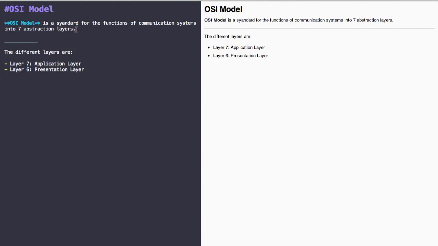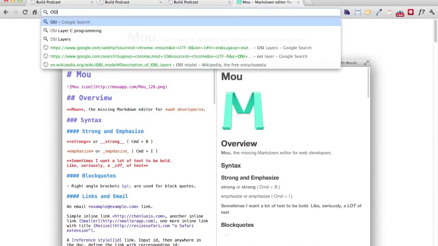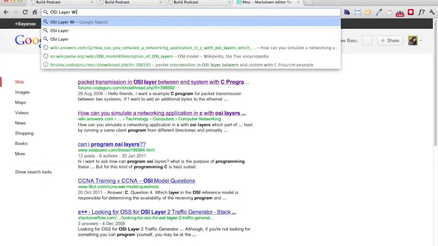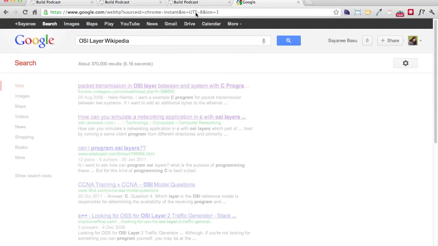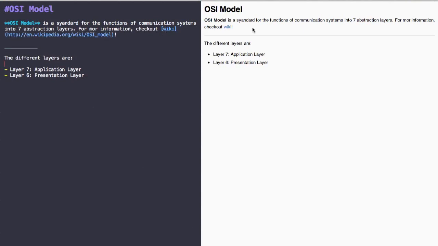What about creating a hyperlink for more information? Check out wiki, and let's say I want to link it to the OSI Layer Wikipedia. Right, I want to link it to this website. So the way you do it is you will first have to create a square bracket around the word that you want to hyperlink, and then just round brackets, and then you just paste in your website, and you will see that the word wiki is actually hyperlinked.